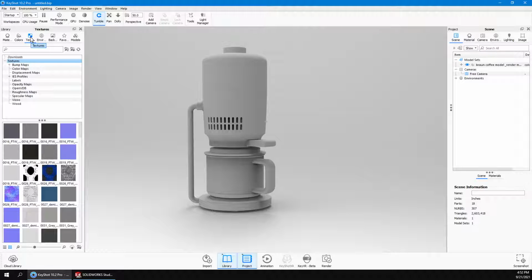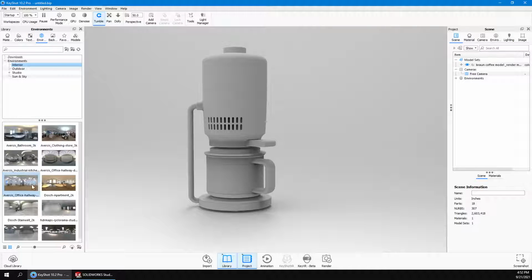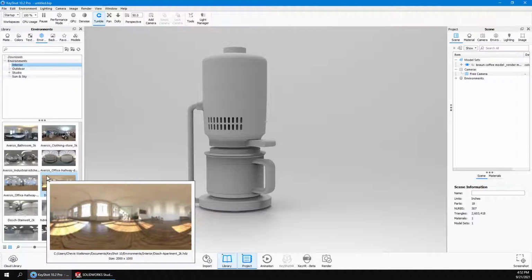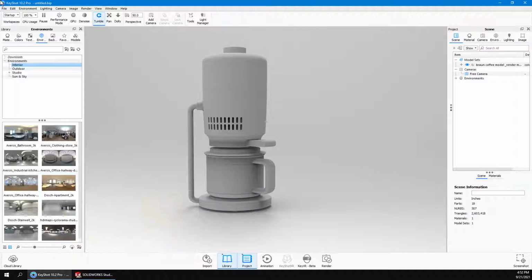your textures, which basically you apply to your materials, your environments. Think about this as a digital studio or a digital outdoors. So in the bottom there, you can see an apartment studio with lighting in that. If I click on that, it basically creates an environment as if I had dropped my coffee maker in there. And that's how it's going to light it up. So environments is all about your lighting.